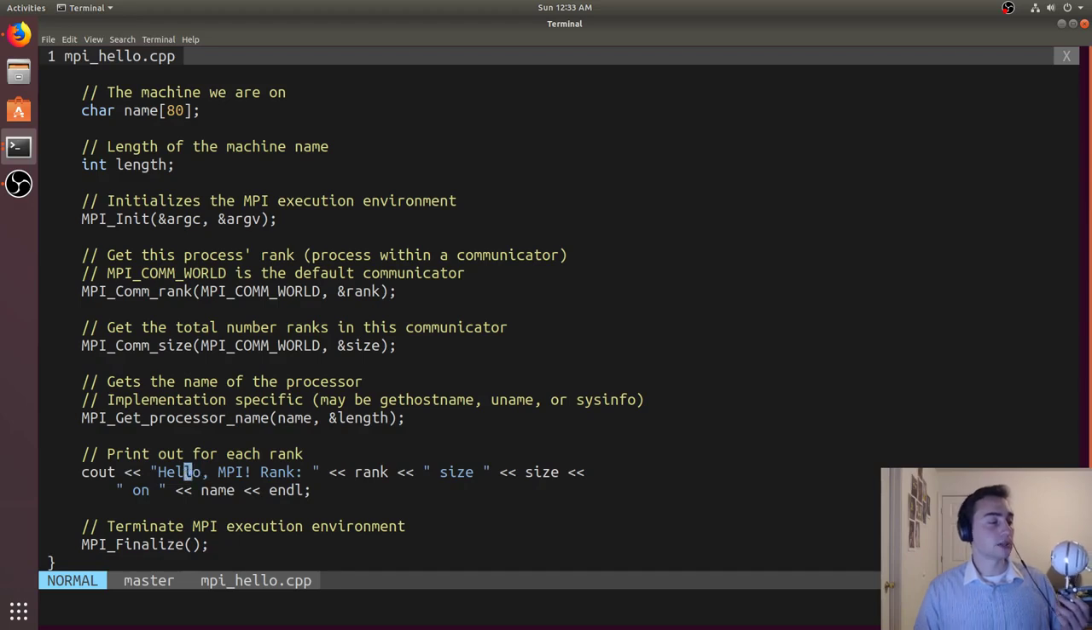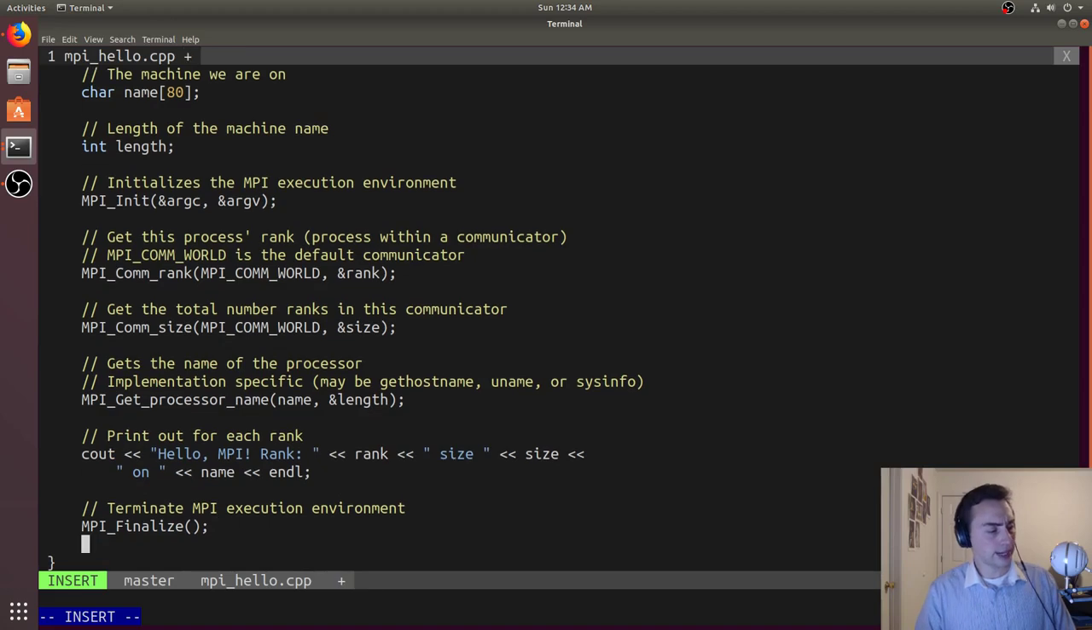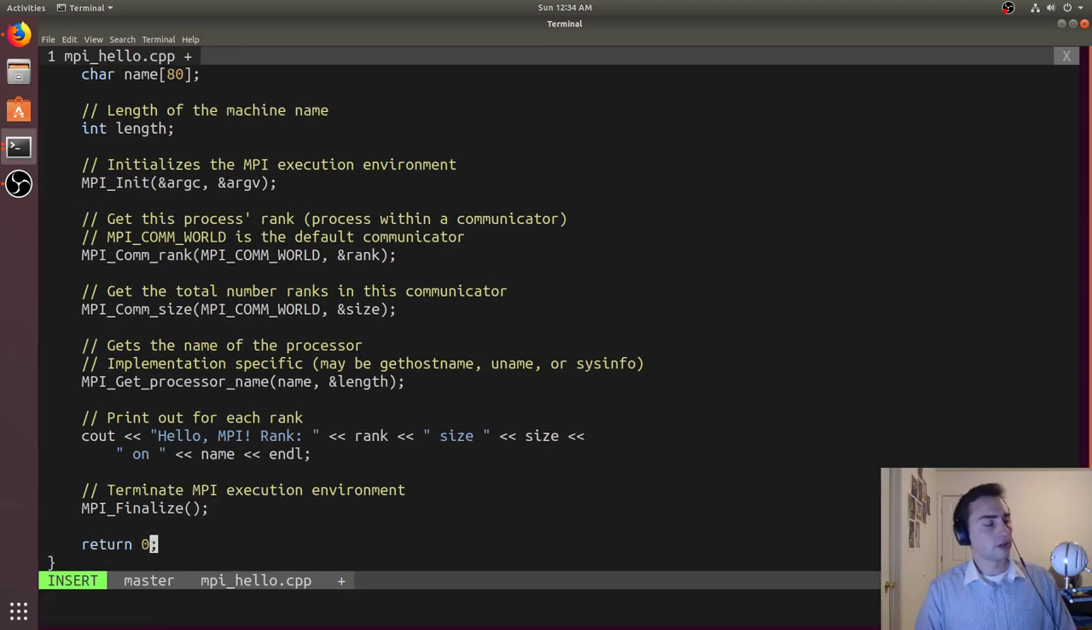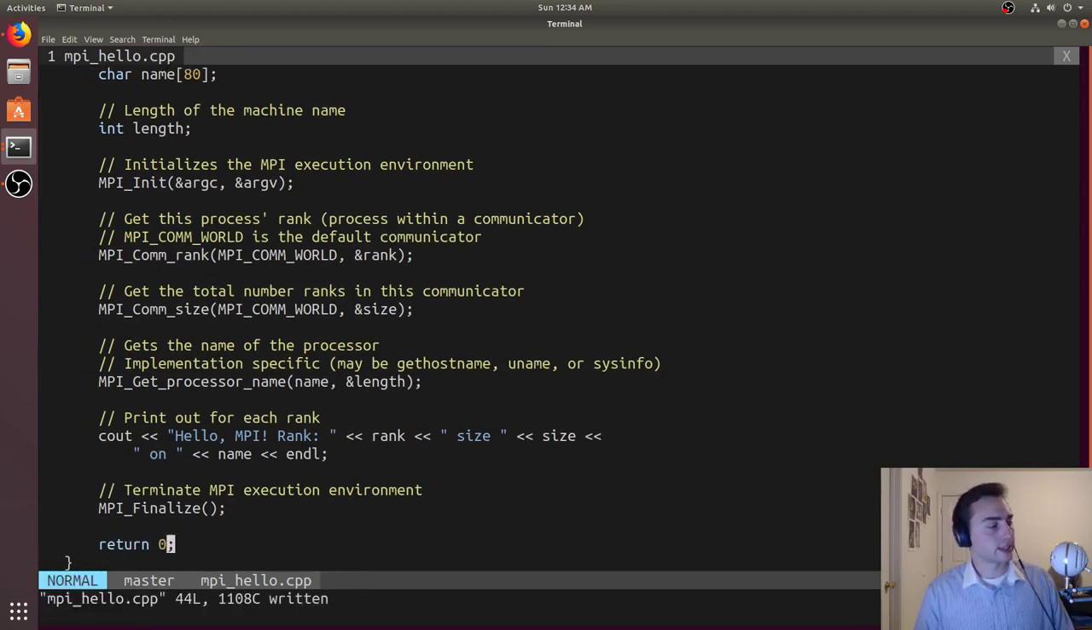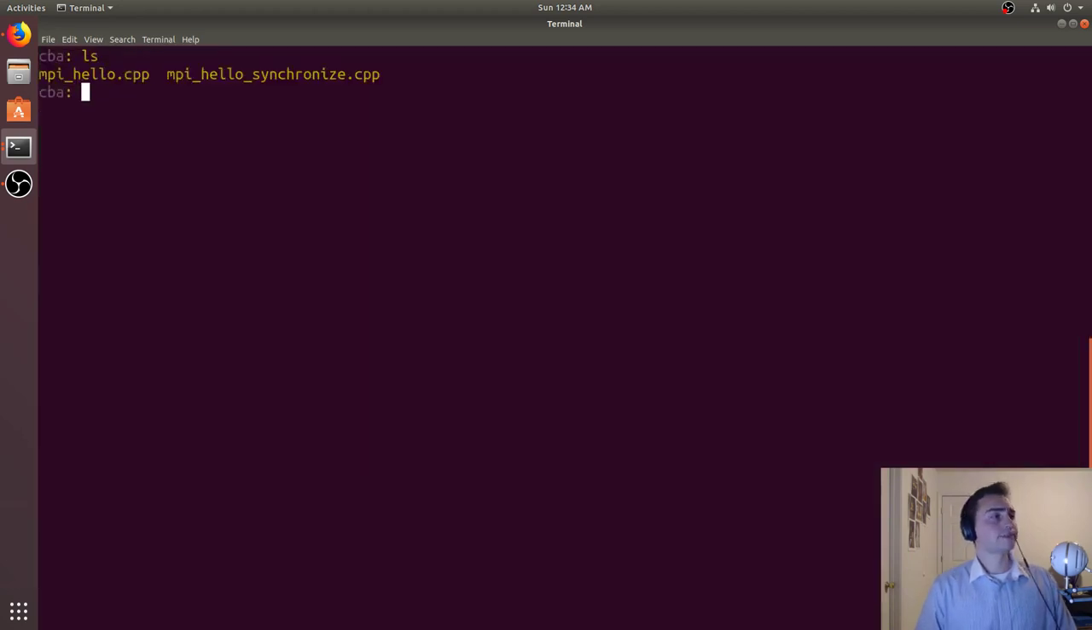So we'll say hello MPI, we'll print out what rank we are, we'll print out the number of ranks within the communicator, the size, before finally calling finalize, right? And then we can also call return 0 right at the very end. So our MPI stuff is really bounded between the MPI init and the MPI finalize. So let's see how this works.